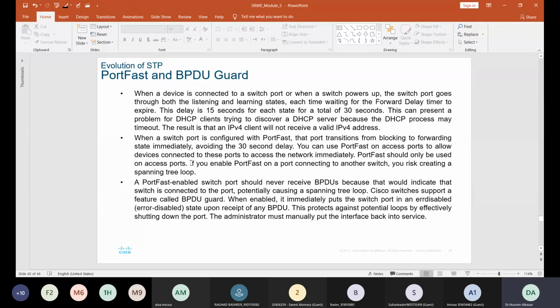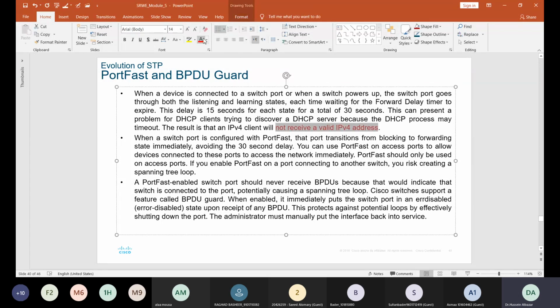So this can present a problem for a DHCP client trying to discover a DHCP server, because the Dynamic Host Configuration Protocol process may time out. This results in the IPv4 client not receiving a valid IPv4 address because of the delay for the learning and the listening states.